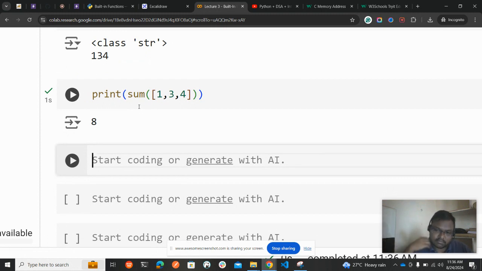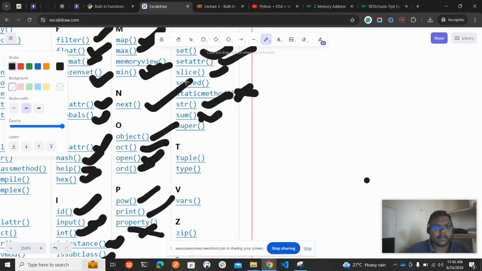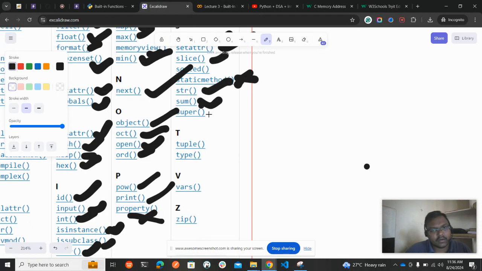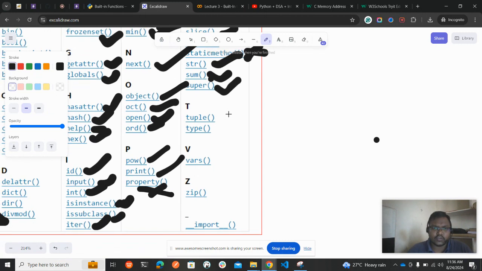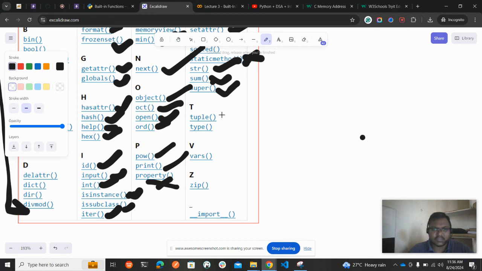Okay, but in case you don't know the sum function, you would write a for loop and add each and every value to a temporary variable. We don't want to do that, we can use the inbuilt function sum. And then we have super, which I'll explain when I deal with the OOPs concept. Okay, don't worry, that's not a big issue.